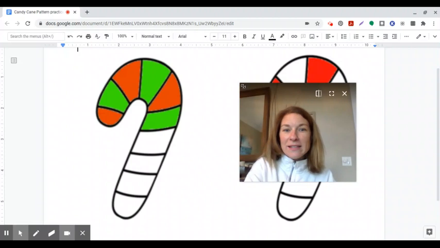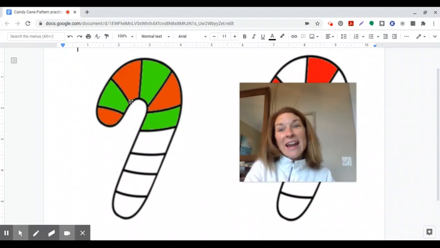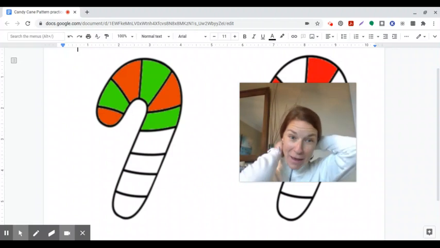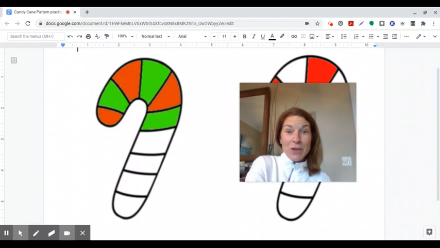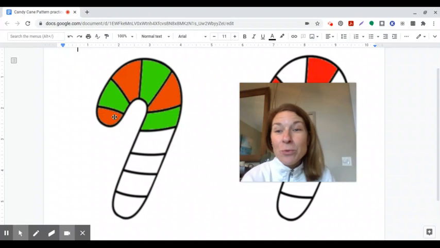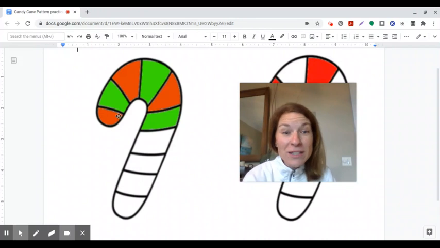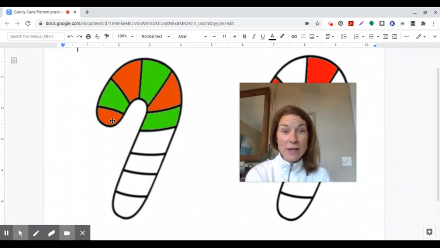Okay, friends, I want you to concentrate on this candy cane that has red and green stripes. It has a pattern, and we're going to try to figure out that pattern together. So let's look at it. Do you see my mouse moving around? Do you see right here? What's that first color on the candy cane? Did you guess it? It's red.